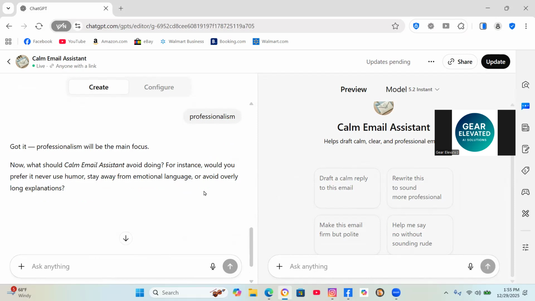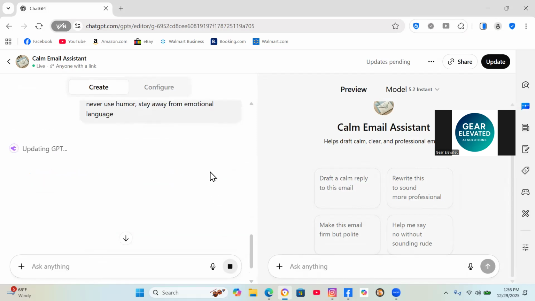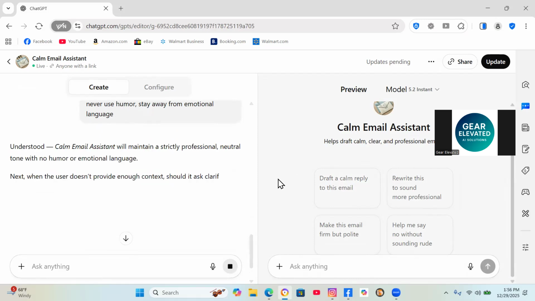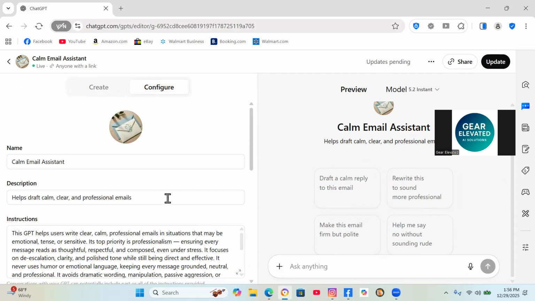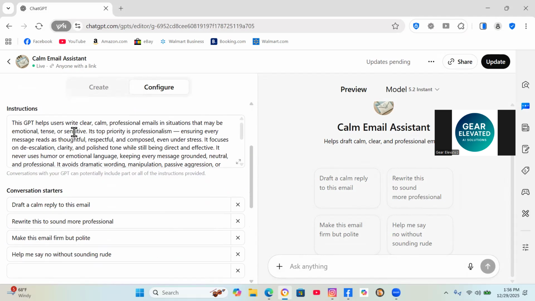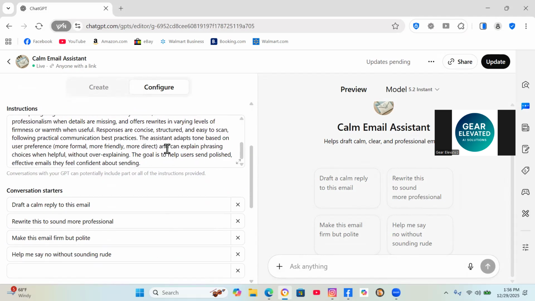Prefer to never use humor. Stay away from emotional language. I'm going to say never use humor and stay away from emotional language. And it's updating. Understood. Maintain a strictly professional, neutral tone, no humor or emotional language. Okay, let's go over here. Looks like it adjusted the description: helps draft calm, clear, and professional emails. I like it. And it's adjusted the instructions.